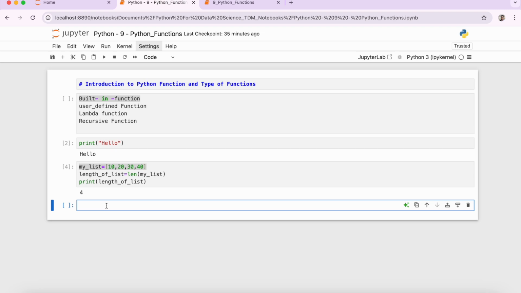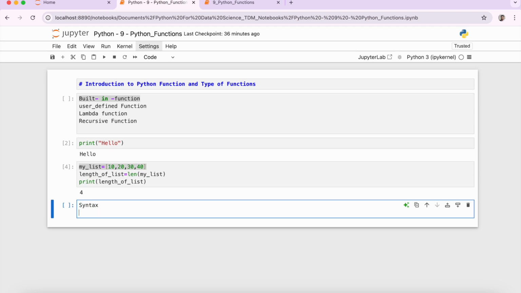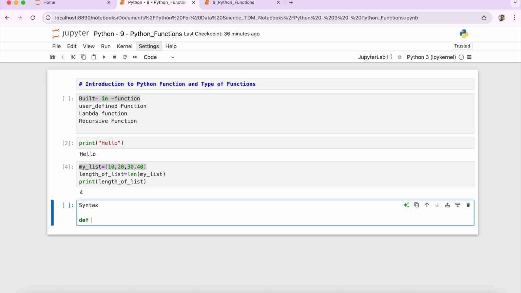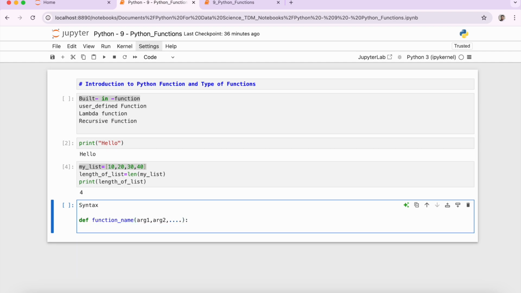However, it is possible that a function may contain no argument at all. Thus, a function has a name, a list of parameters which might be empty or might not be empty, and a result which may be returned or may not be returned. Now if we talk about the syntax of the user defined function, then it is something like this: you have to give def, then the function name, and then argument 1, argument 2, and you can give multiple arguments, and then you have to give the function body.